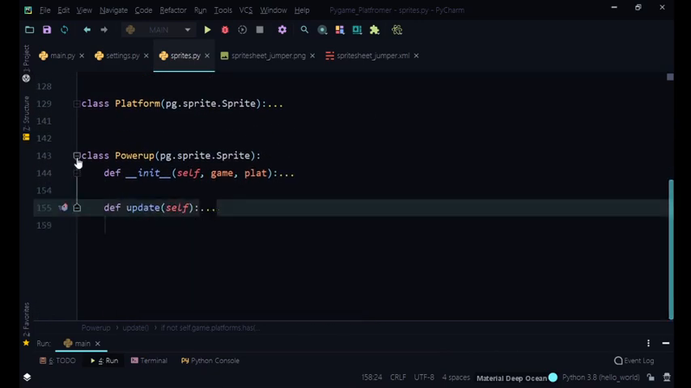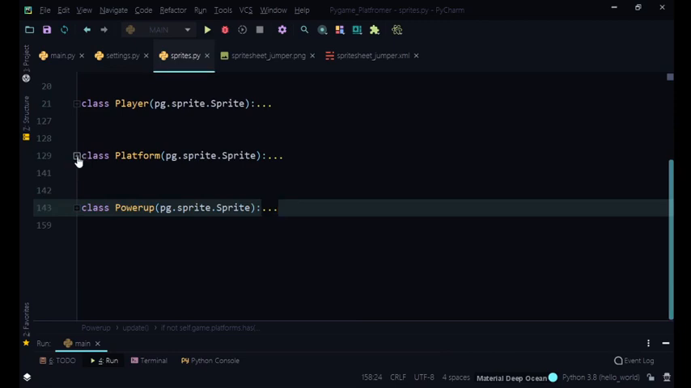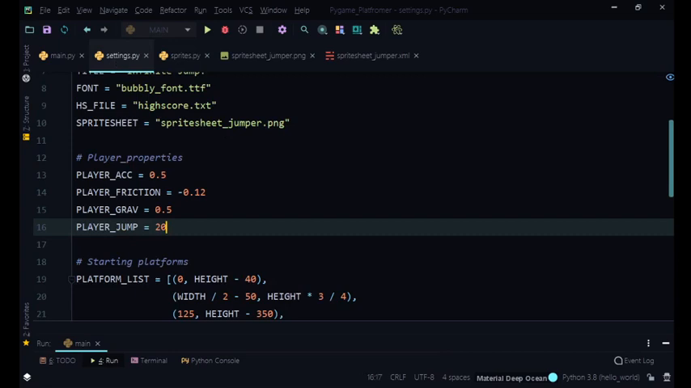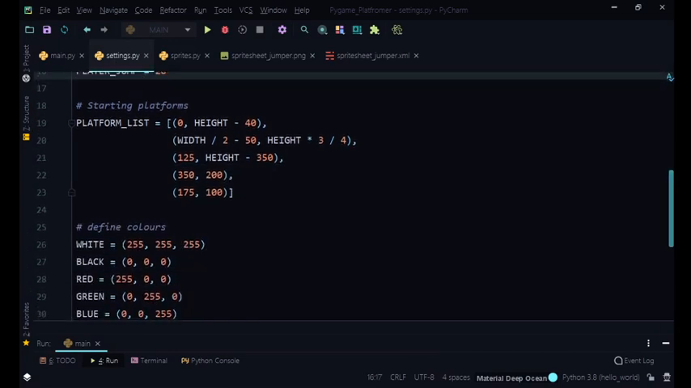But then we want to spawn it. We're actually going to spawn it in the platform class. But first, what we're going to do is something quite important.